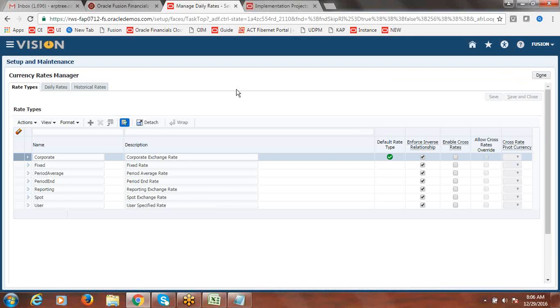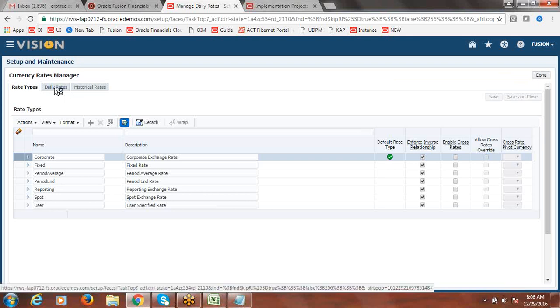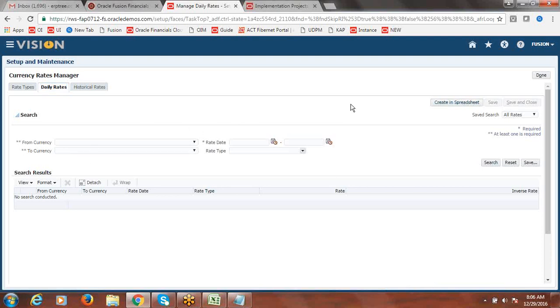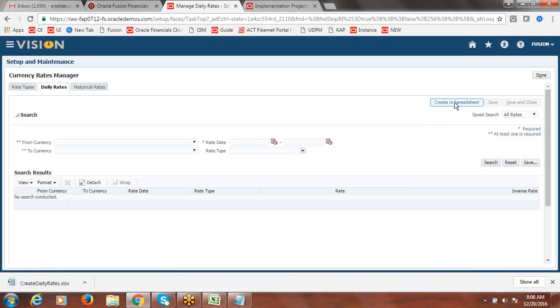Okay, take the navigation, then select the tab called Daily Rates, and here we have an option called Create in Spreadsheet. You cannot create it through a manual process, I mean directly in the system. Through this interface you cannot create it. The only option to create daily rates is to use a spreadsheet. Click on Create in Spreadsheet.